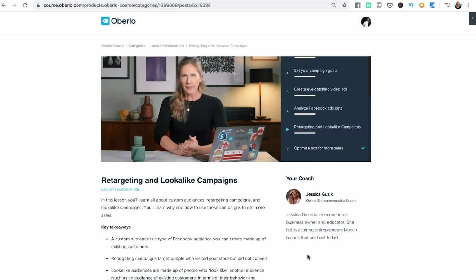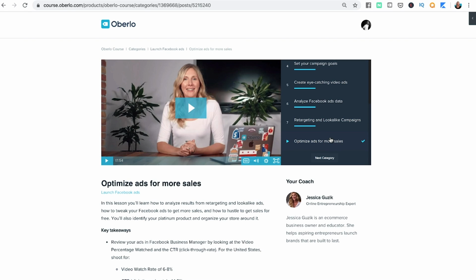So these lookalike audiences might have similar buying behaviors, they may share demographic characteristics. Whatever the case, there's a good chance that they too will take the action that the audience they look like took. In the final lesson on Facebook ads, we go through how to optimize your ads for sales.